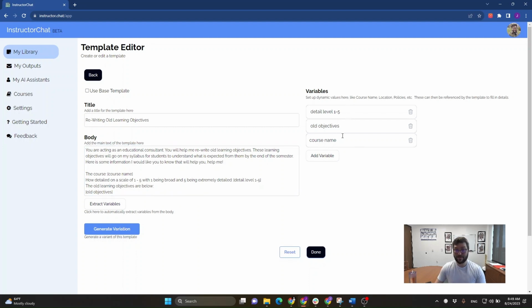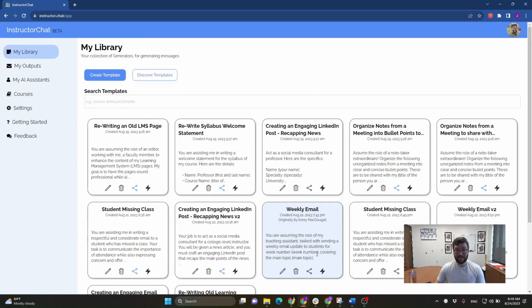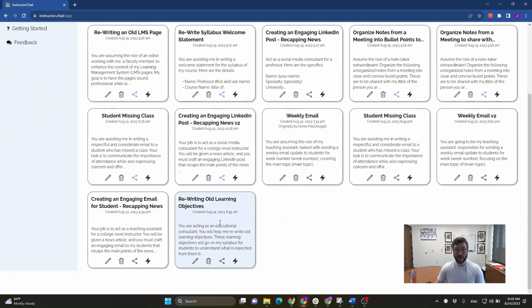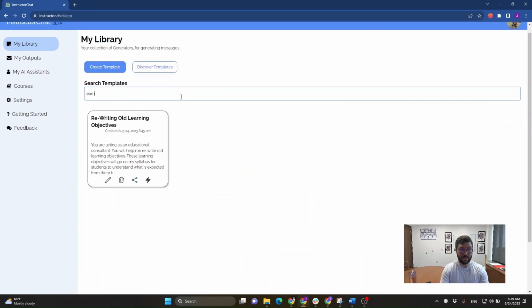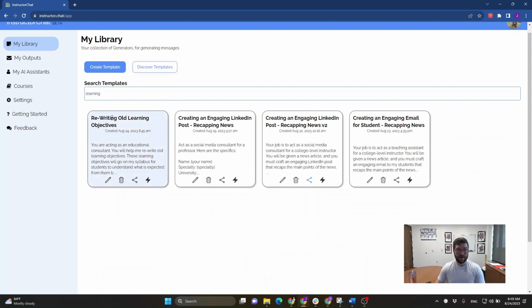You can rename these if you think it'd be better for people when you share them. I think these are pretty straightforward, so let's just press done. It's now going to show up here at the very bottom of yours. And you can search for it if you want, right? Learning objectives, so rewriting learning objectives. It's going to show up right there, especially if I put in more objectives.